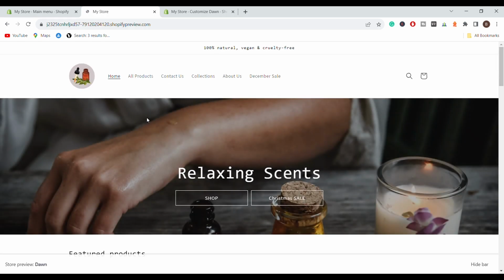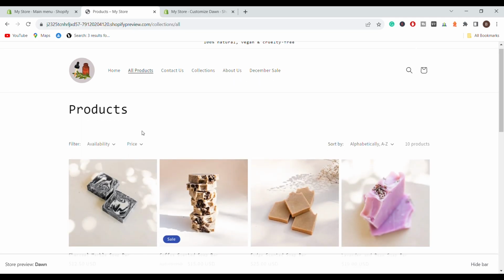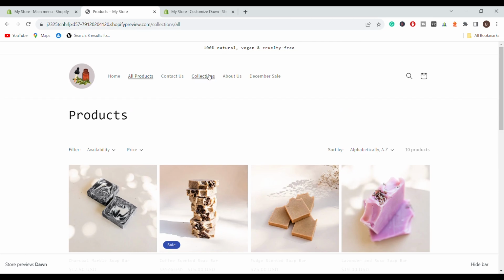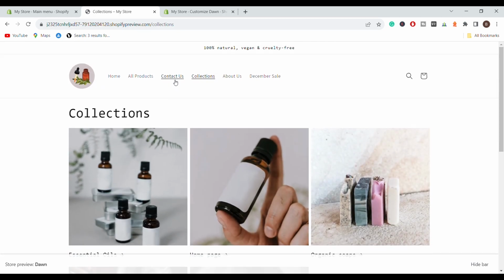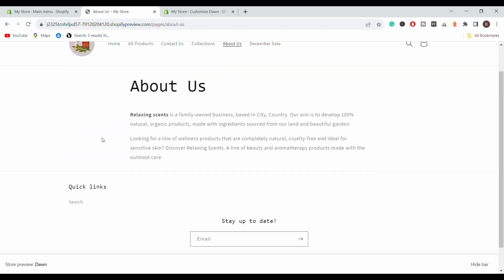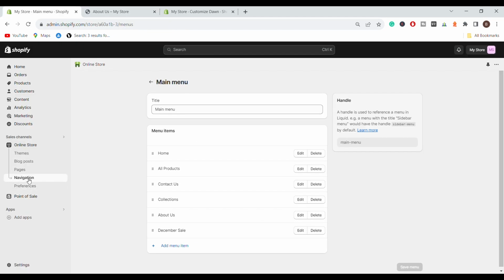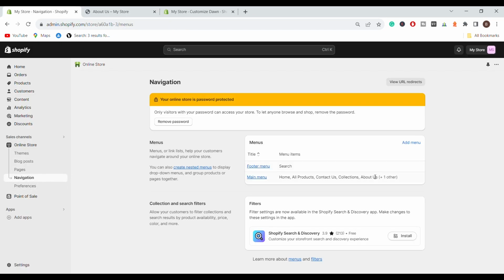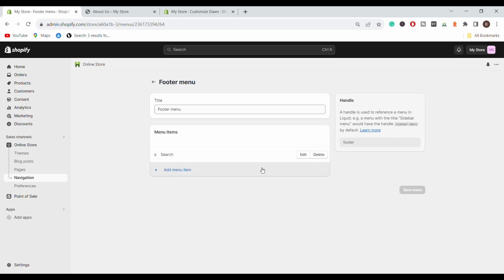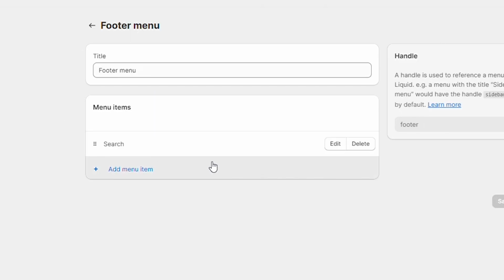Very nice right now. So we have all those pages at the top. So when I click on all products are featured. Here we have the collections, the contact us, the about us page. Let's also go to navigation once again, and this time let's edit the footer menu. So we only have the search when it comes to the footer menu. Here I'm going to click on add menu item.